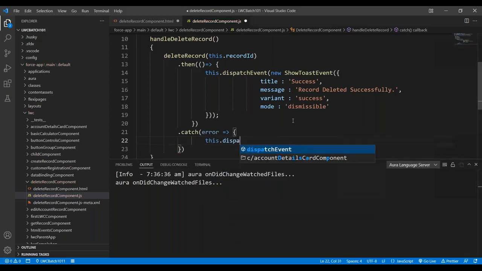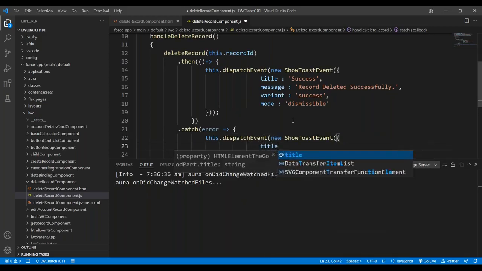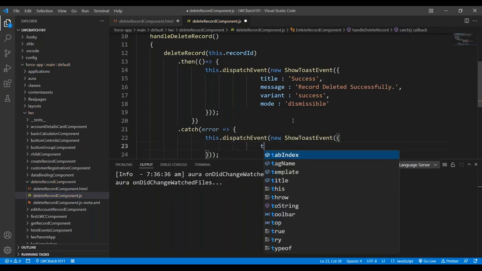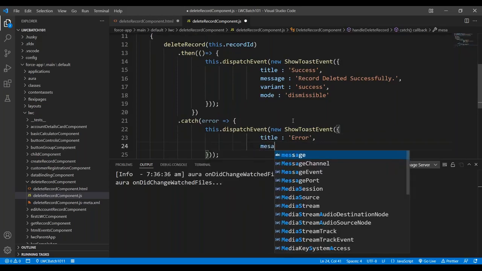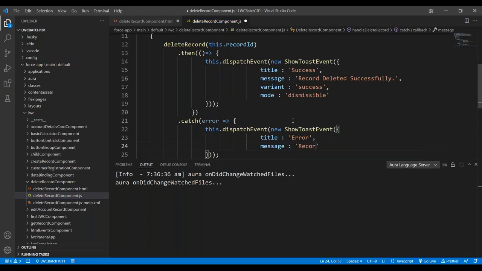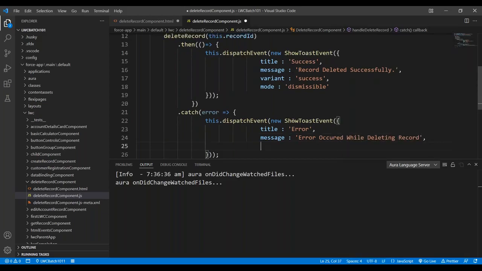This dot dispatch event. I'm indicating new show toast event. I would like to show the message. Title, error. Message, error occurred while deleting record. And the variant.